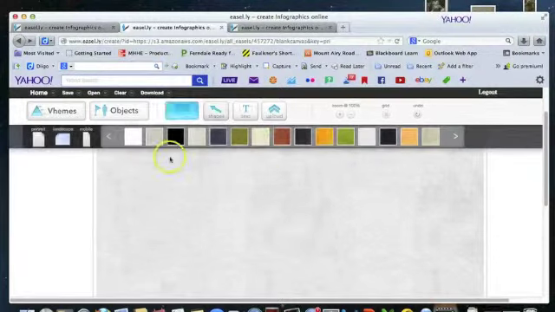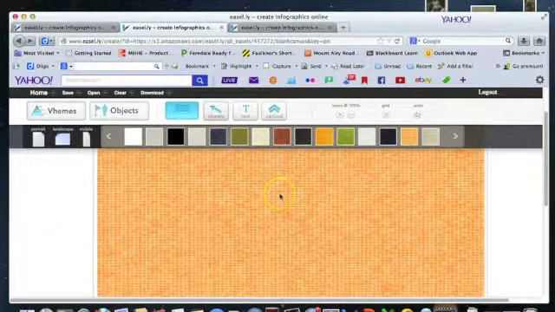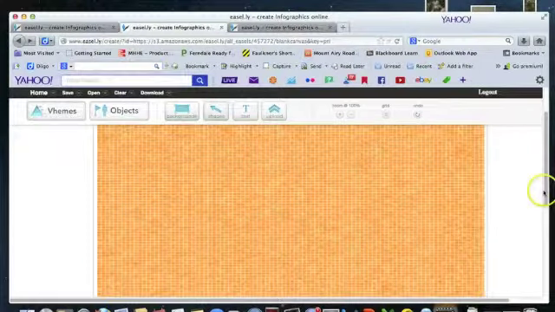The first thing you want to think about doing is changing how your paper is organized, how your paper is oriented, as well as the background. So you have some choices here. I'm going to use this one. And you just drag it down, and you can see once you drag it down, you get your new background.